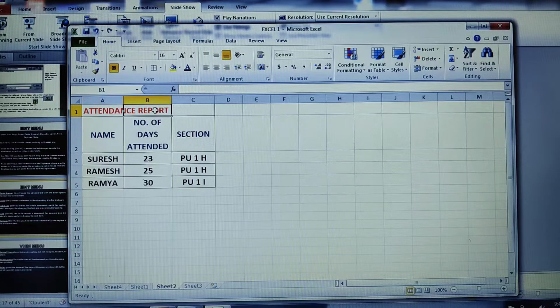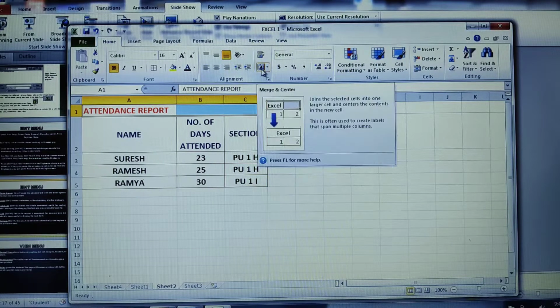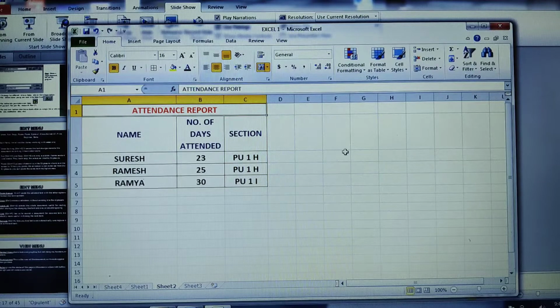This is A1 cell, this is B1 cell, this is C1 cell. If you are unable to see here, I'll just widen it. See, this is how exactly it looks, because I have typed the content in A1. But I don't want this to happen. I want the attendance report to be applied to the entire table. Then I should select the range right from A1 to C1, then go for the merge and center option. Then it will be applicable to the entire table.